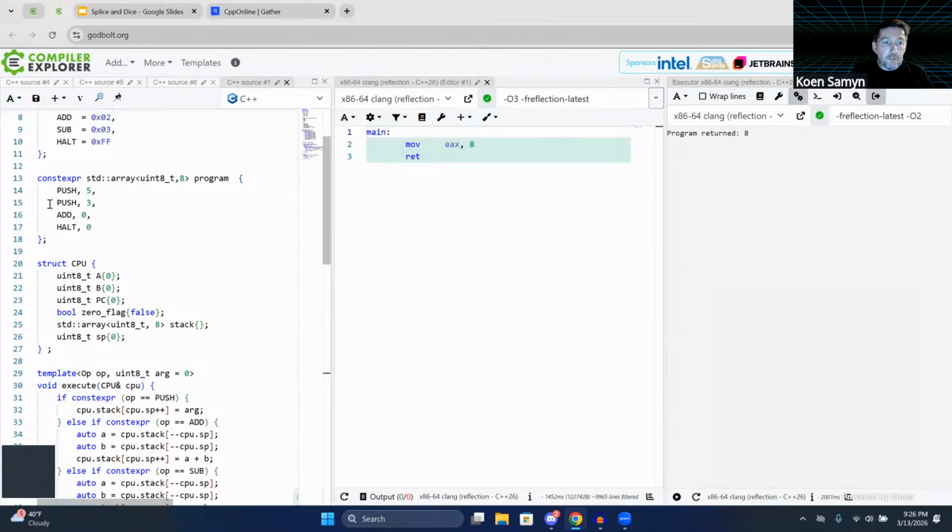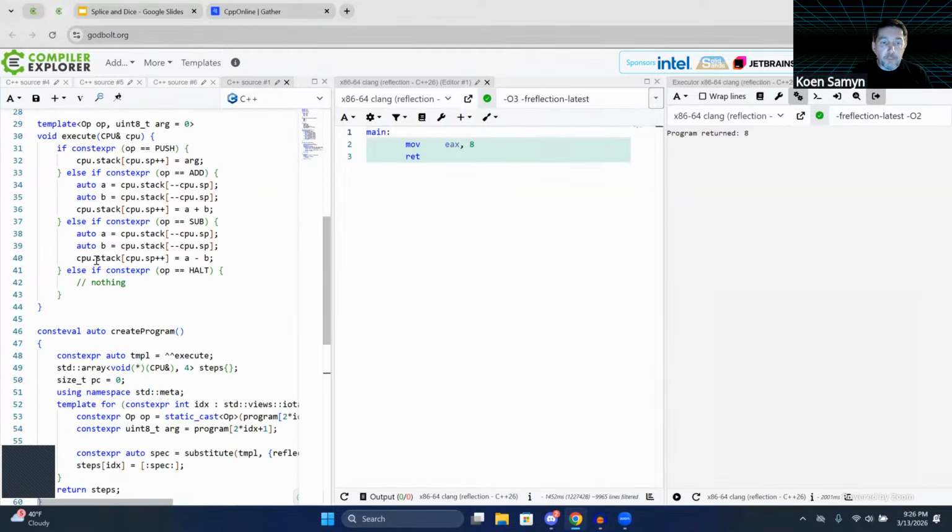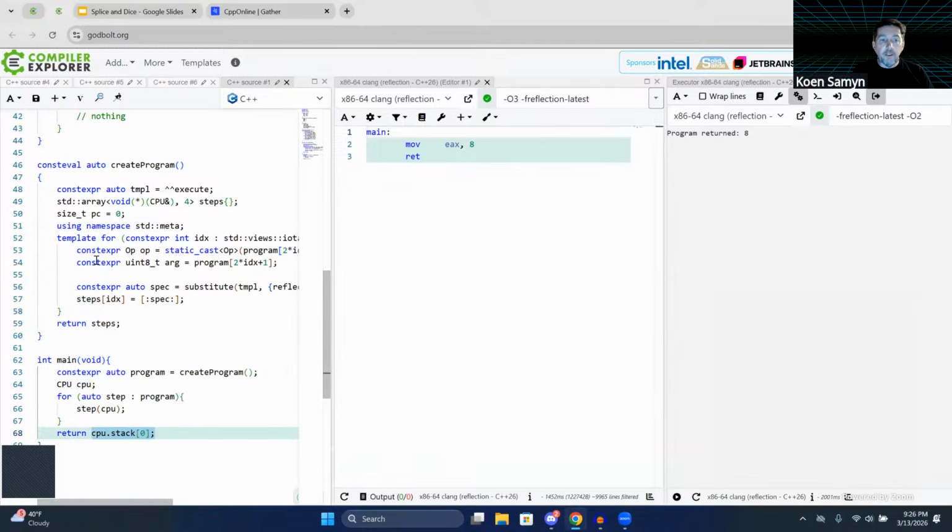I push 5 to the stack, I push 3 to the stack, I add them together, and then my program ends. Not very special, of course, but it's really crazy that you can compile a program during the compilation of a C++ program. So it's really kind of an inception kind of thing where you have programs compiling other programs, compilers compiling a program.